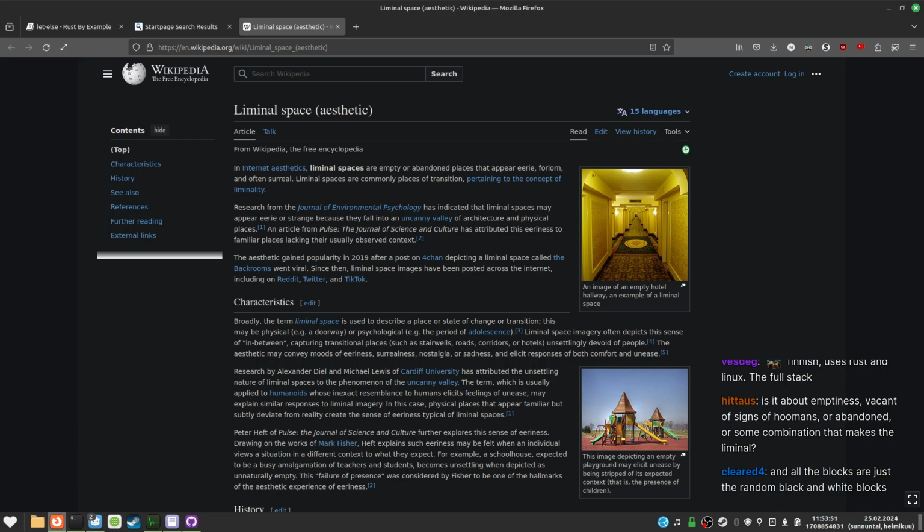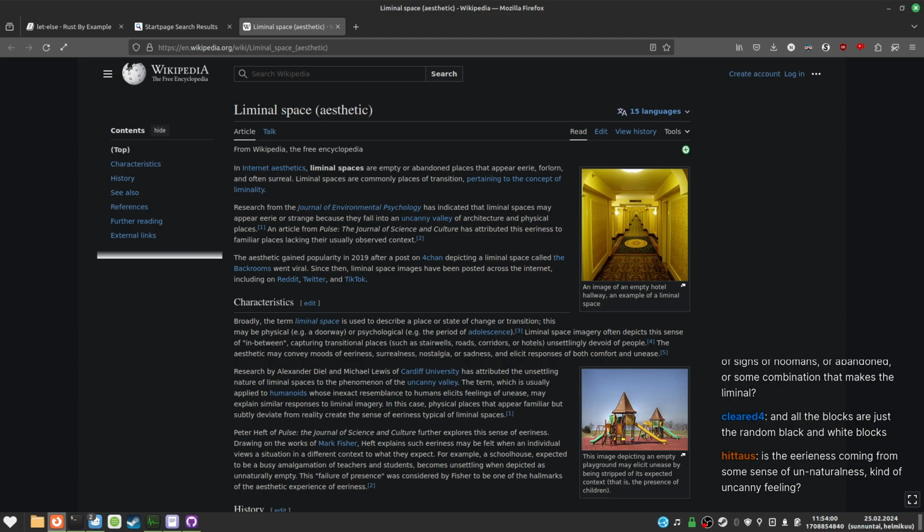Is it about emptiness, vacant signs, or humans, abandoned, or some combination that makes the liminal? Hard to describe. I think the easiest description would be I know it when I see it, I don't know exactly what makes it. And that's actually a problem, I guess, for me. Is the eeriness coming from some sort of unnaturalness? Yeah. There's also structures that don't make sense, right? And you can't really put your finger on it.